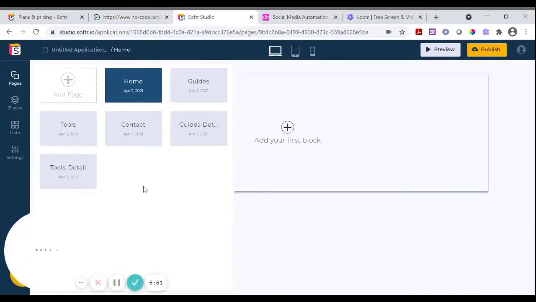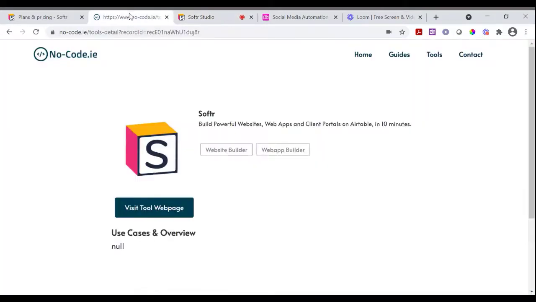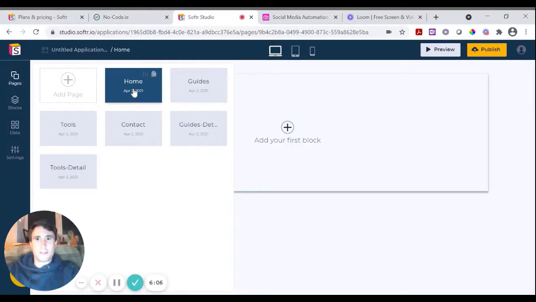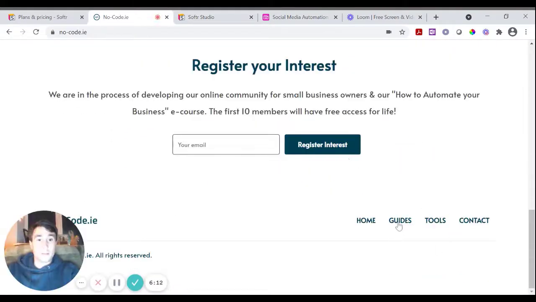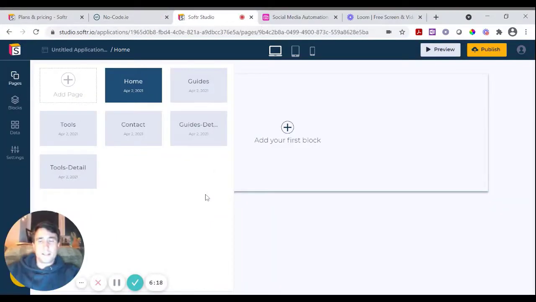So if we come back in here, the only page I have left is contact. So this is the basic structure really for that type of website, and I'm going to be able to produce everything I have in here with this number of pages. It's only 1, 2, 3, 4, 5, it's 6 pages. This web page has quite a bit of depth to it given the number of tools listed and the number of guides listed. So you can see really how simple Softr makes it.